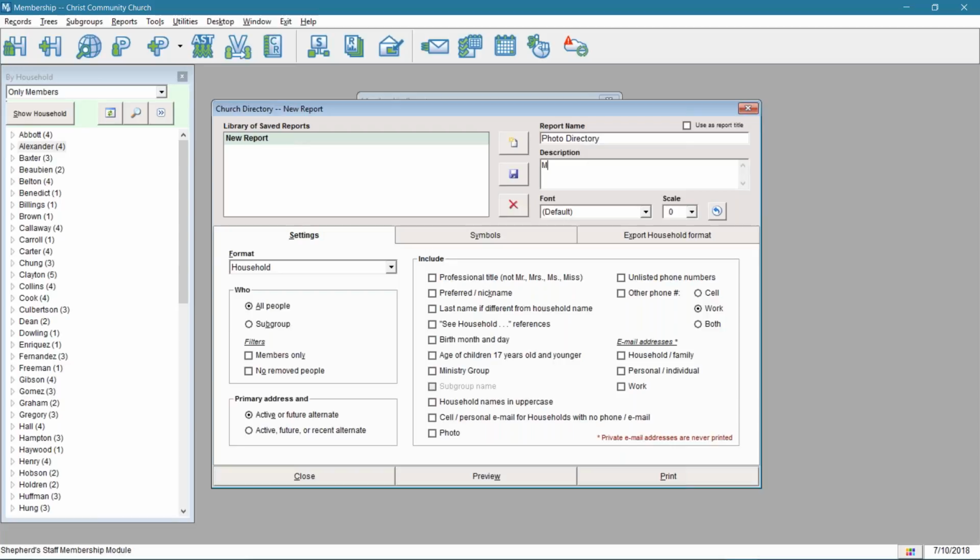So, well, let's say membership photo directory 2018. Member photo directory 2018. I think that's good. So then you can select a font if you have a font that you like.